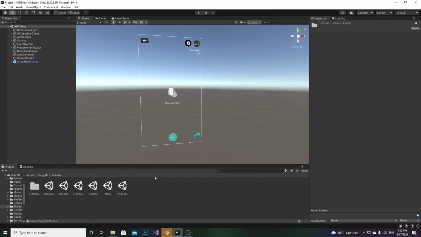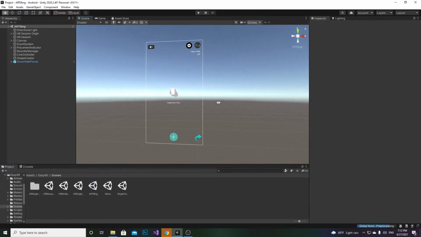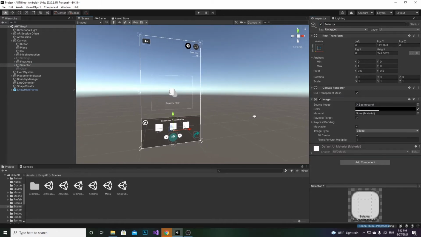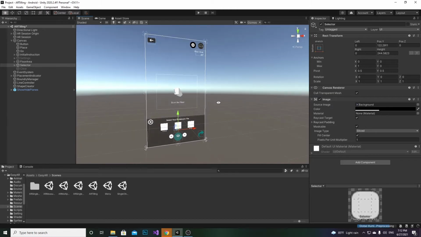So firstly go to the scenes folder, and there's a special scene called AR tiling. Just double click on that. So once you open the scene, you would see something like this. And also once you expand the canvas, you would see there's a hidden object called the selector.